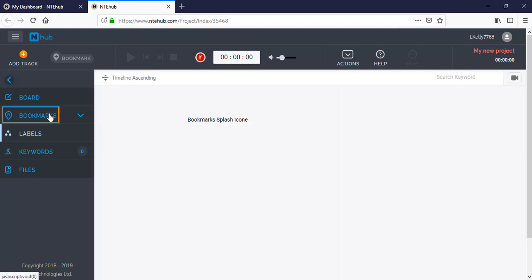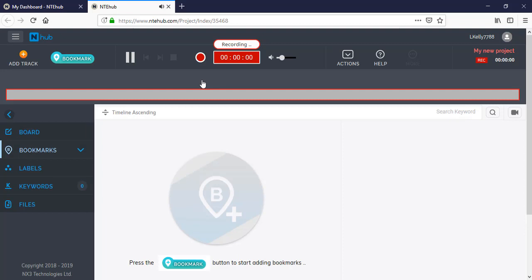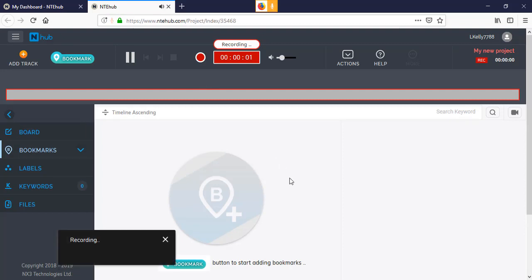When your class begins, go to the Bookmark section and press Record. You can choose to record the audio from the class or to create a video recording. Select which option you would prefer. You may need to give permission to the program to access your microphone. To do this, click Allow.